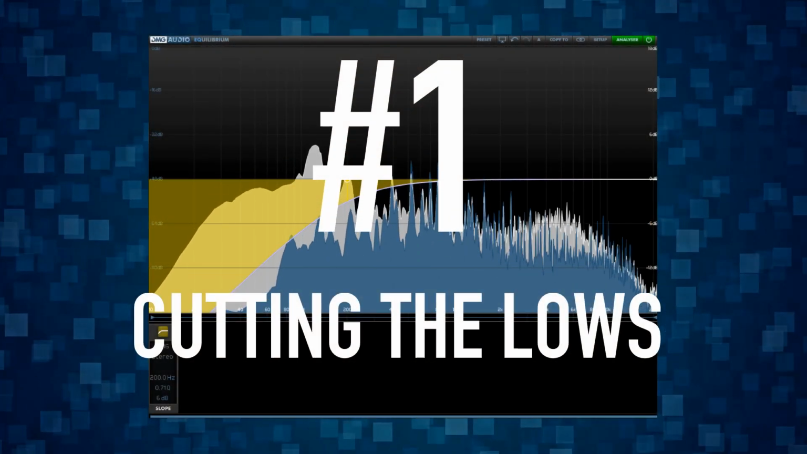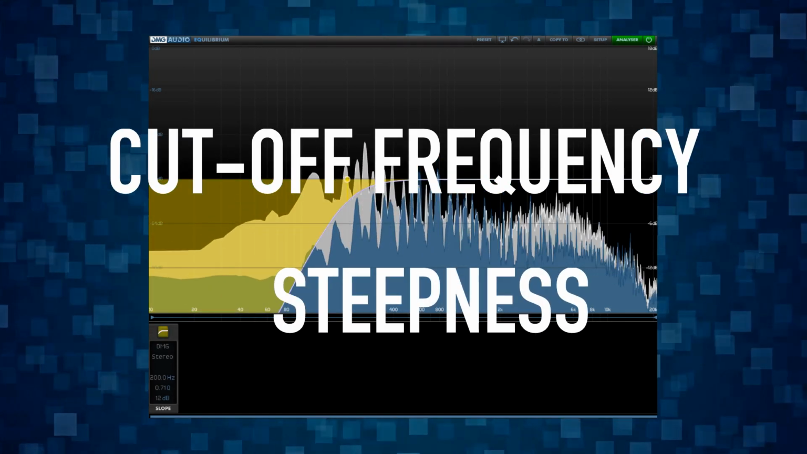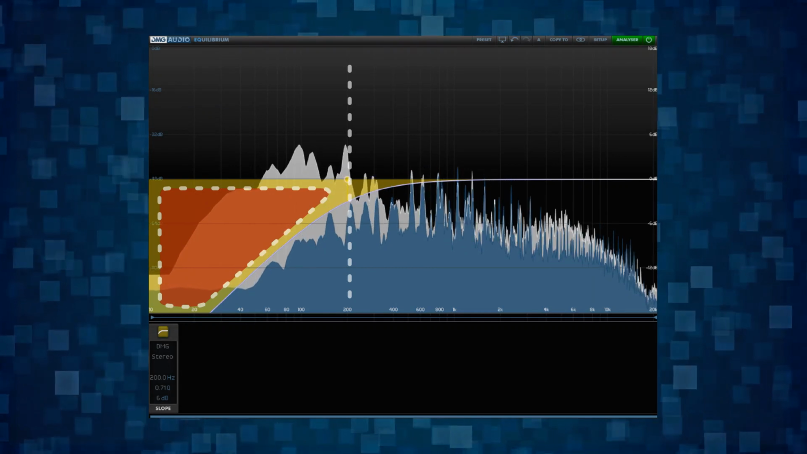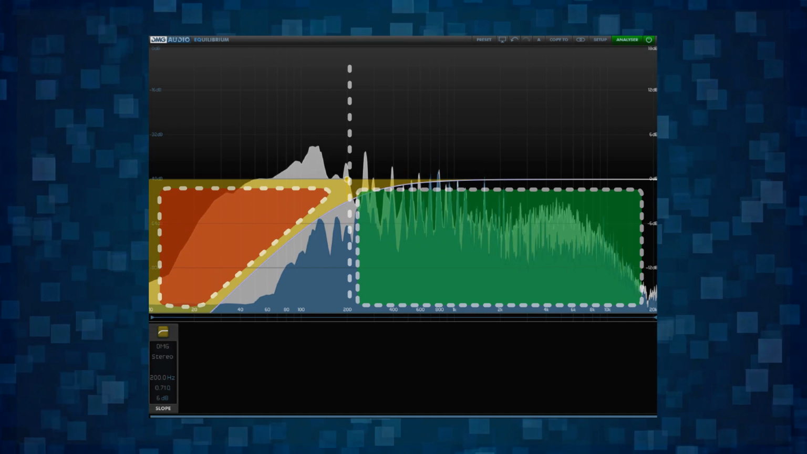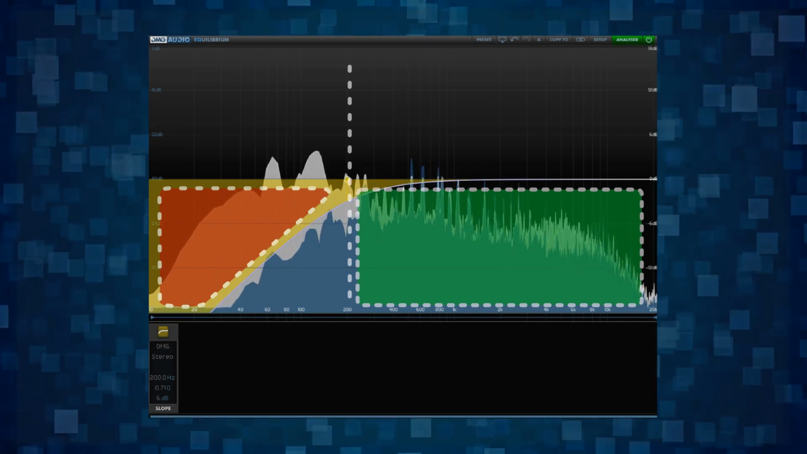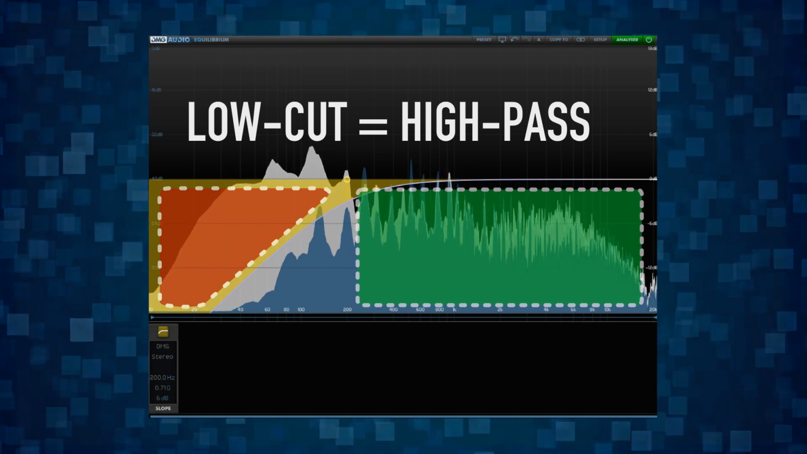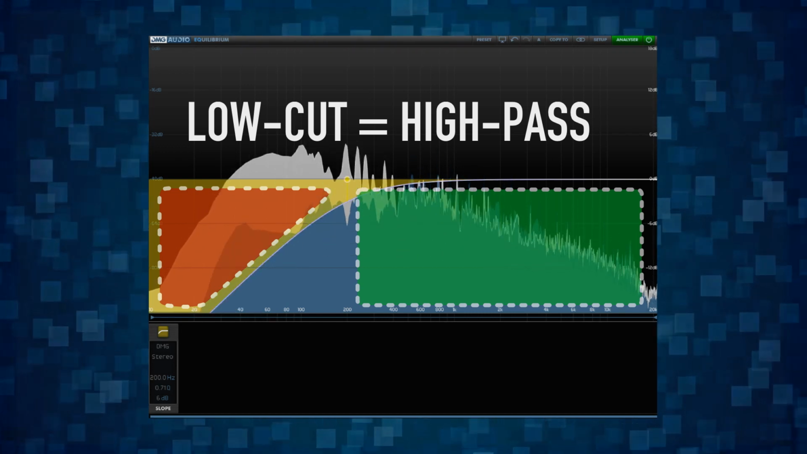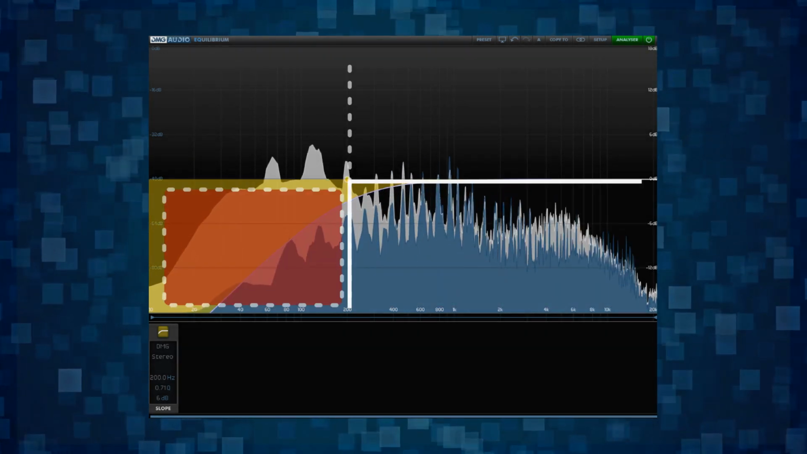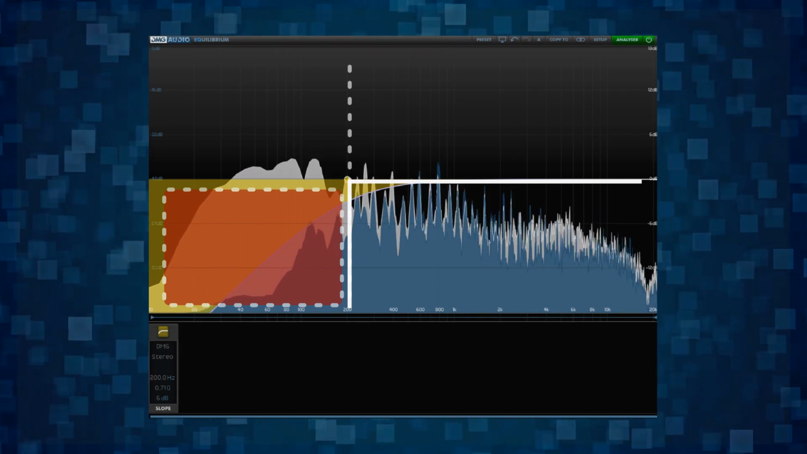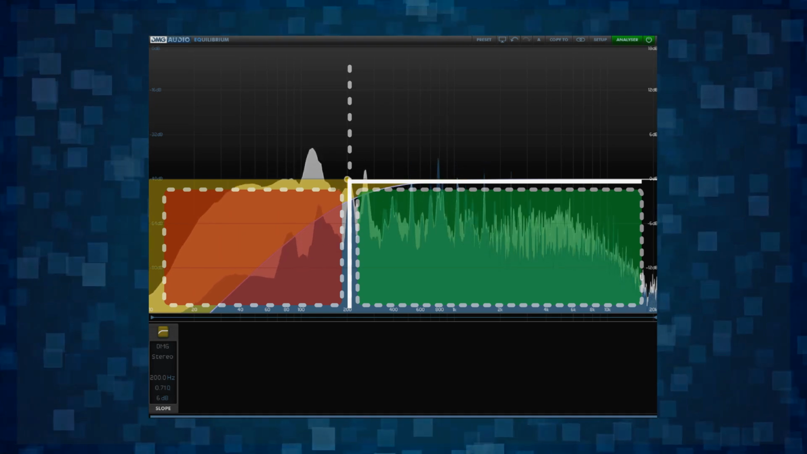A low-cut filter has two main parameters, the cutoff frequency and the steepness. The filter will attenuate frequencies below the cutoff frequency, and it will let higher frequencies pass through without attenuation. Low-cut filters are also called high-pass filters because of this, because low frequencies are cut and high frequencies pass through. A perfect low-cut filter would remove everything below the cutoff frequency and leave everything above the cutoff unchanged, but that's not the case in reality.